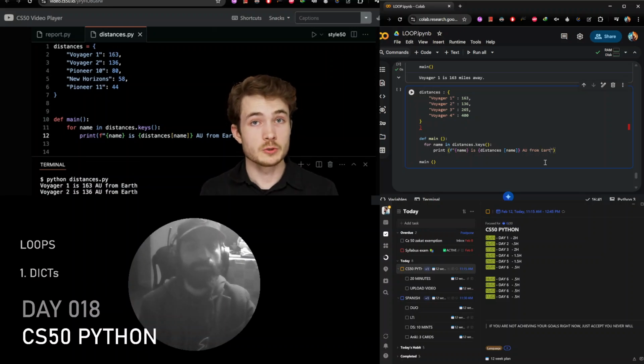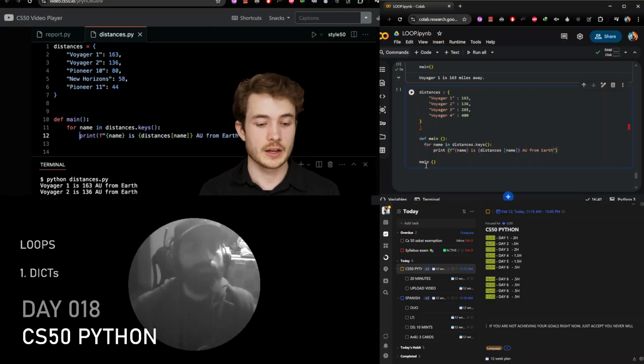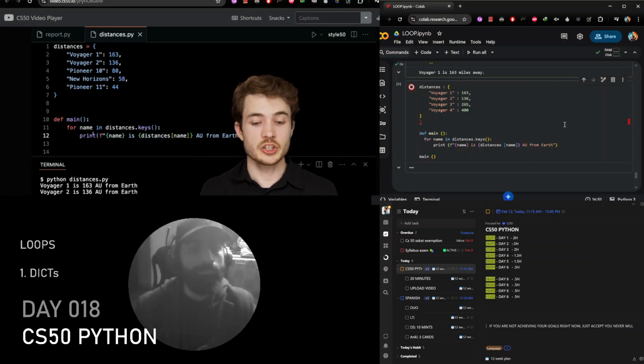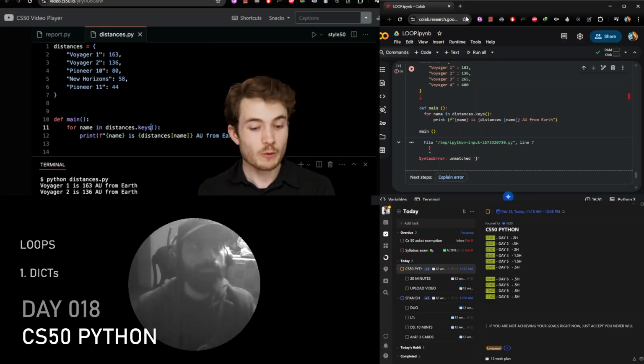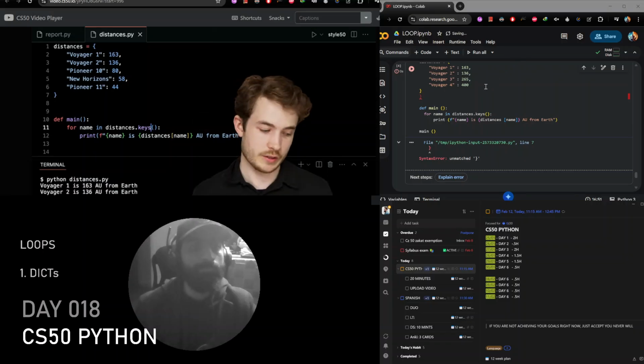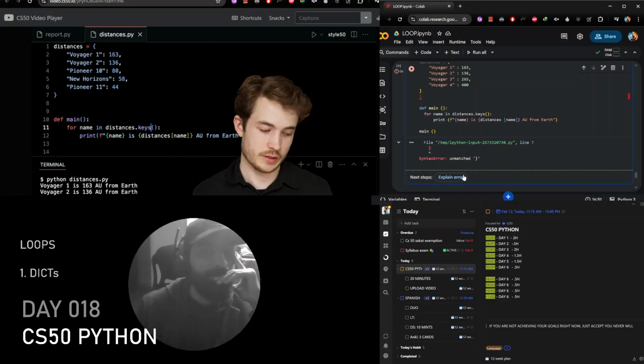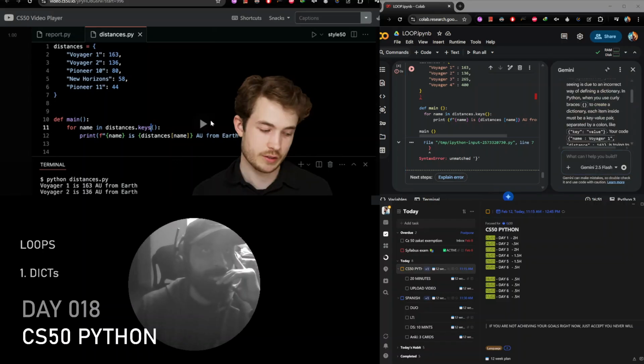So when you want to do some kind of code like this on line 12 for each key in your dictionary, you could use dot keys to access each of those keys and loop over them perhaps with something like a for loop.